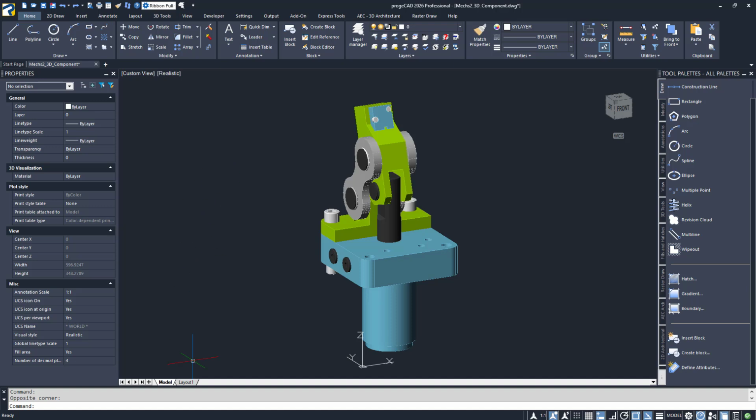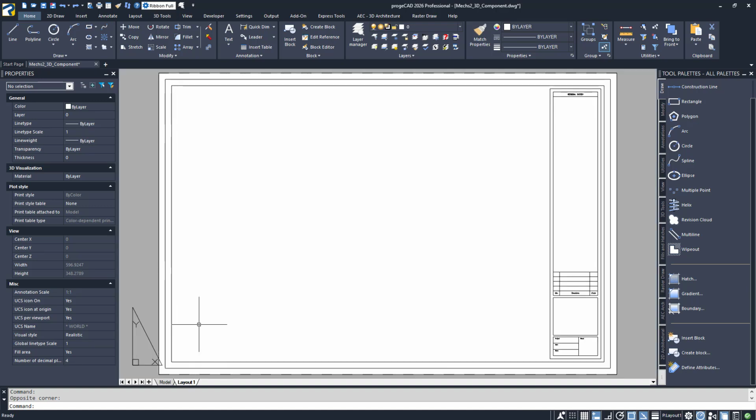I'll switch over to layout 1 in this drawing now. I have altered the sample file to add a title block and to initialize the layout to the desired plot size. I've also erased the viewport that is automatically added into a new layout.